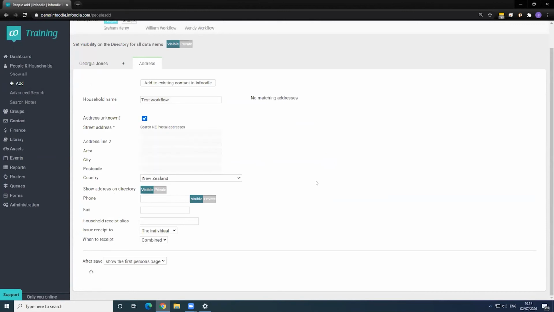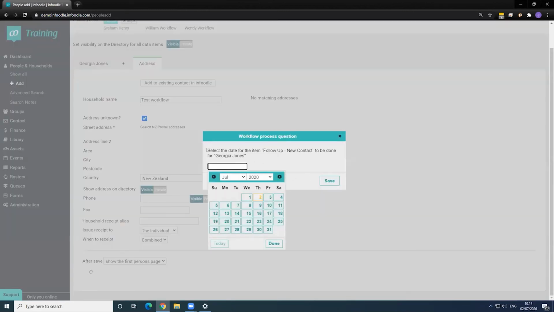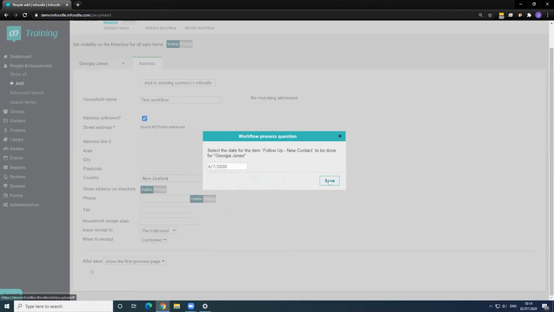We'll save this. Okay, so select the date for the item follow-up new contact to be done for Georgia Jones. This is asking us when we want to do the follow-up with them, so we can say, let's follow up on Monday with them.